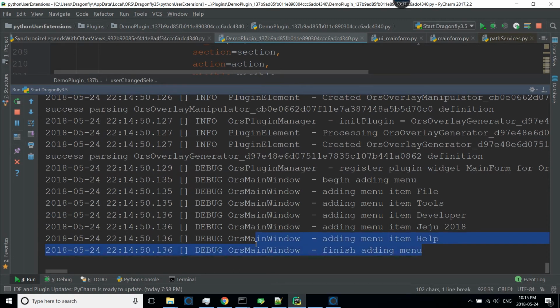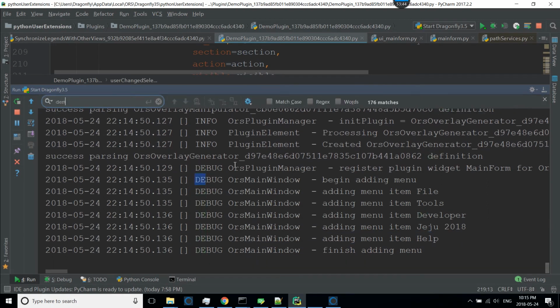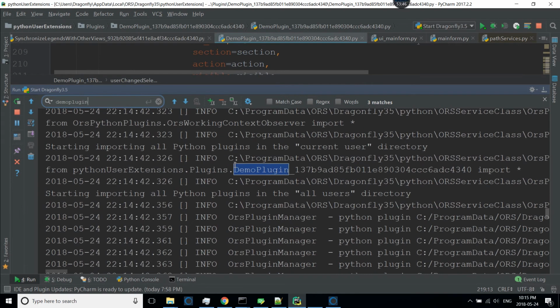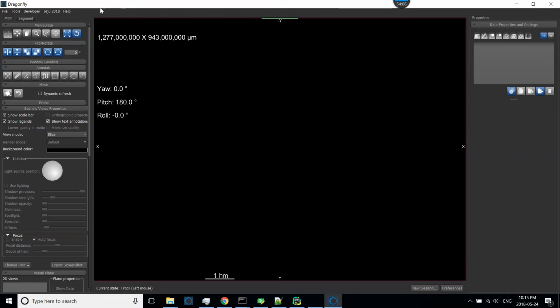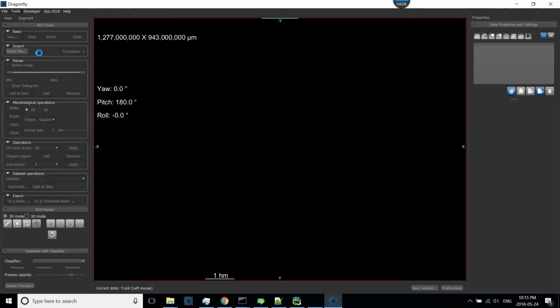The other way is you can always just look for the name of your plugin. So mine is called demo plugin, and if there's an error, it will be around here. So if there's an error importing your package or your plugin, you will find an error there. Does that make sense? Yeah. There's one more thing I wanted to check before I start again.